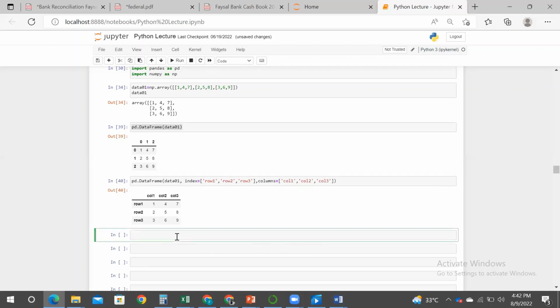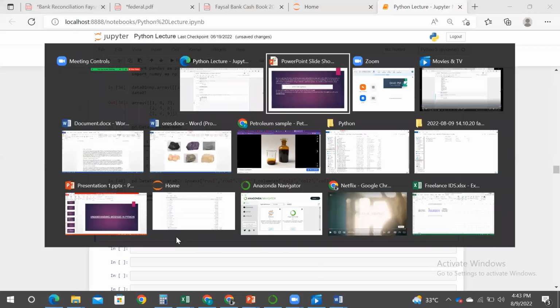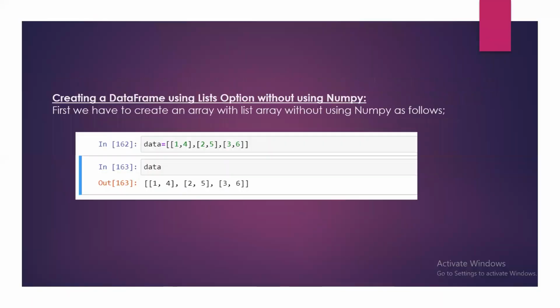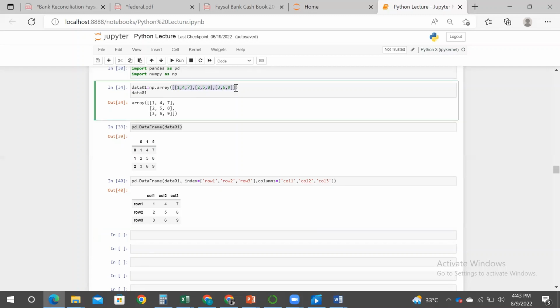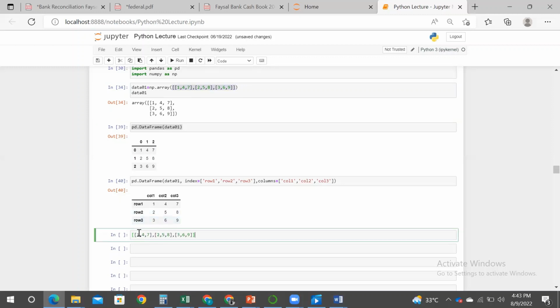Let's see how I can create a table without using NumPy. To do so, we'll have to create an array, that is, we will simply use a square bracket without using any numpy.array function. And let's see, we will just copy this and paste.